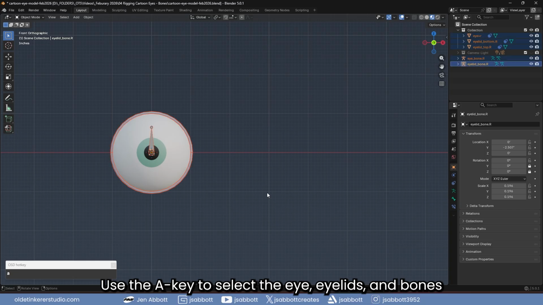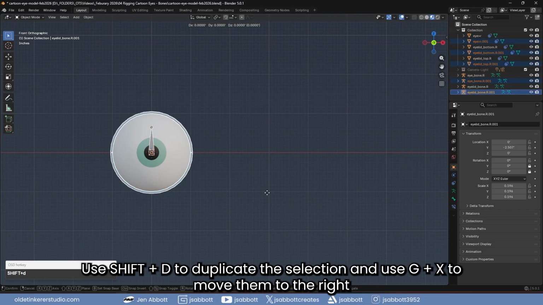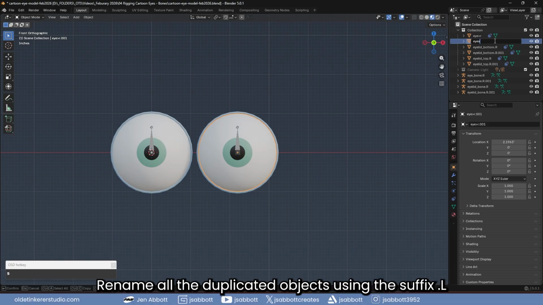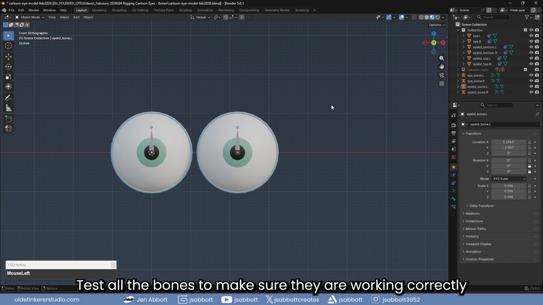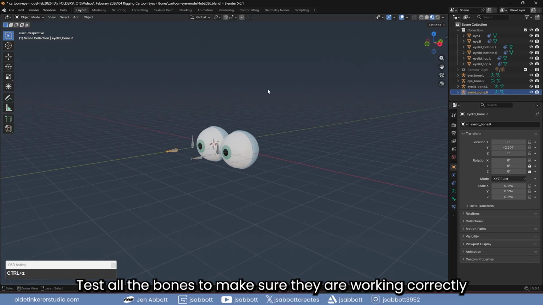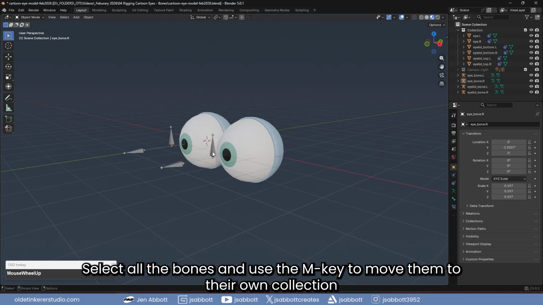Use the A key to select the eye, eyelids, and bones. Use Shift-D to duplicate the selection, and use G and X to move them to the right. Rename all the duplicated objects using the suffix .l. Test all the bones to make sure they're working correctly. Select all the bones and use the M key to move them to their own collection.